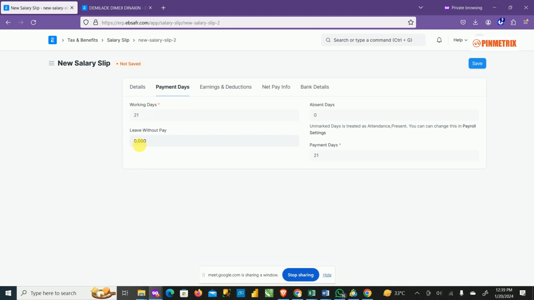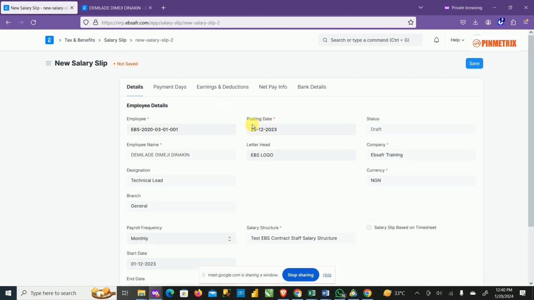By default, we have said that the payment date is 21 days. That's what the system will compute for you. Now, the payment days, the average working days, is 21 days based on what the system has computed. And how did it get this computation?